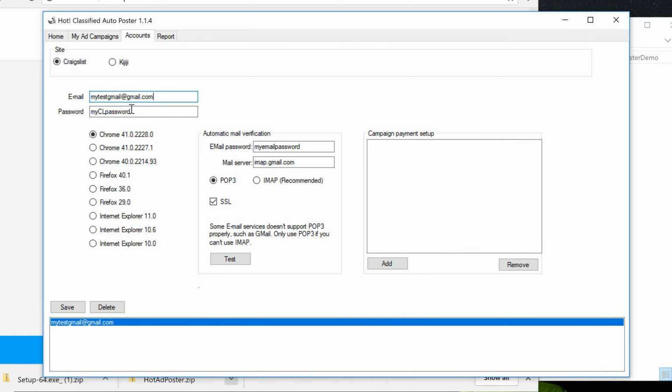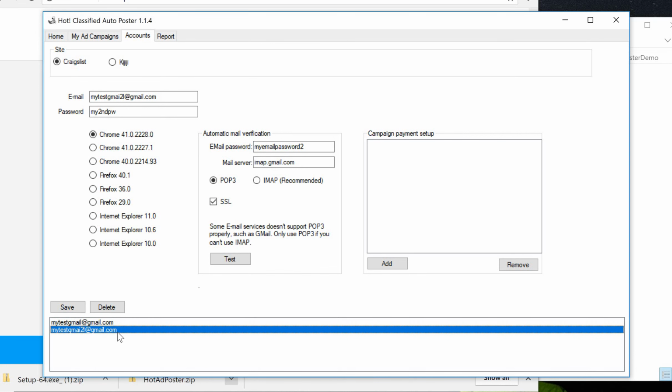So if you want to add in your second account, just go ahead and change the password. Same thing here. If it's a Gmail account, all you need to do is click save. You'll see the second one show up right there. That's all you need to do to add additional accounts.